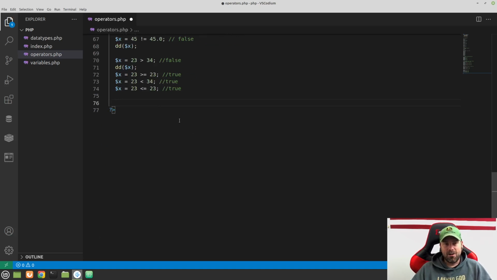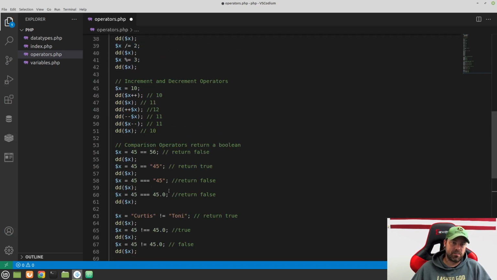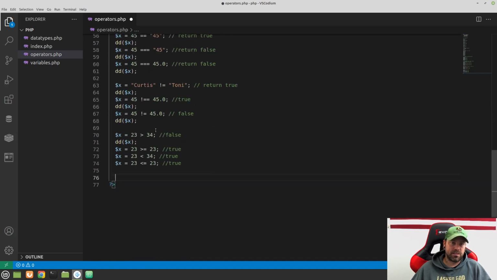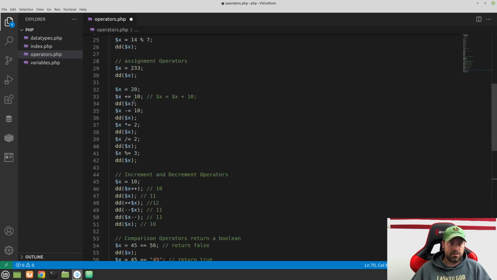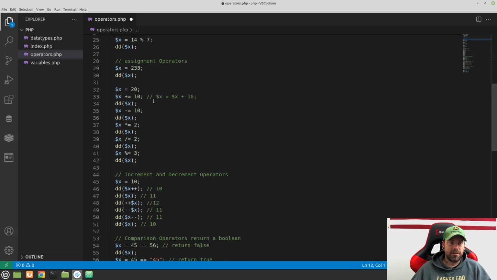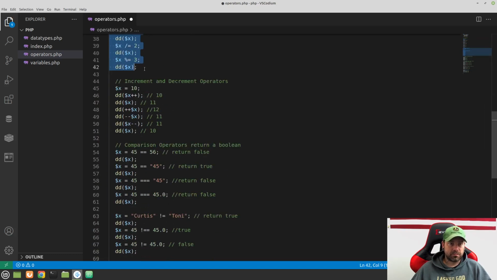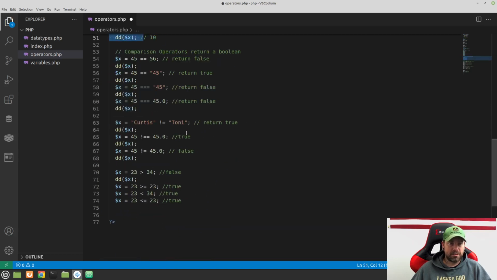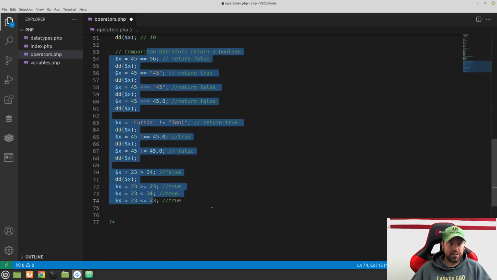Now, I know what you're thinking, I'm moving kind of fast, and these operators may or may not be making sense to you. Just understand that most of these comparison operators are going to return a Boolean. So they're going to evaluate to true or false. And then the other operators are going to do some sort of an assignment, or they're going to do some sort of arithmetic. Okay, so you have math operators or arithmetic operators. You have assignment operators. You have increment and decrement. And then we have these comparison operators.